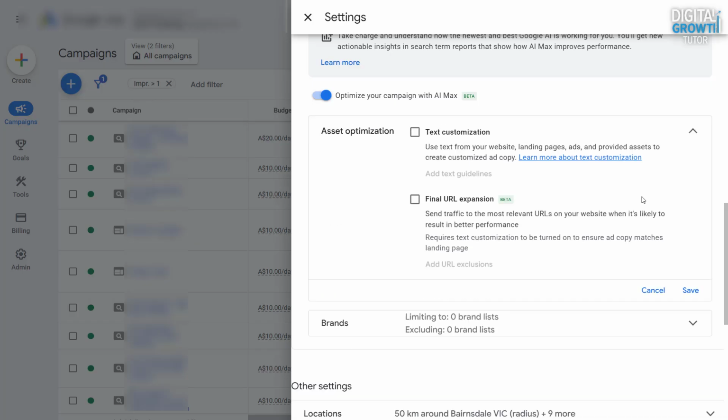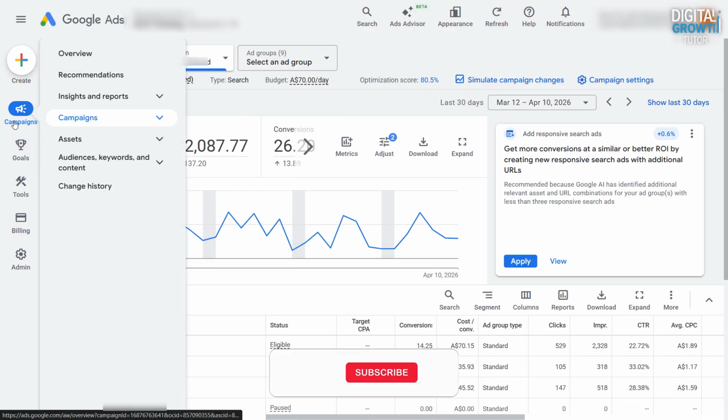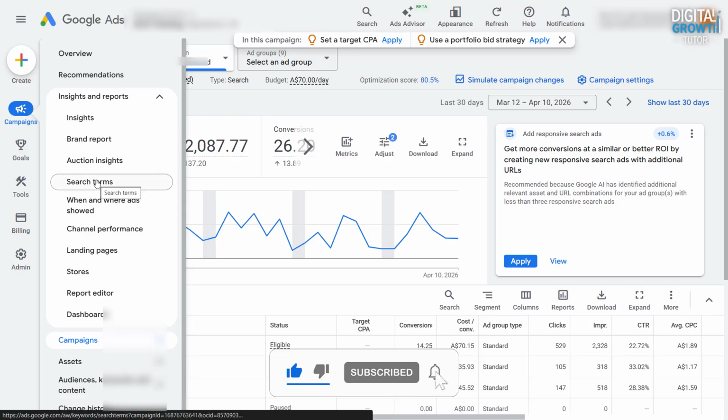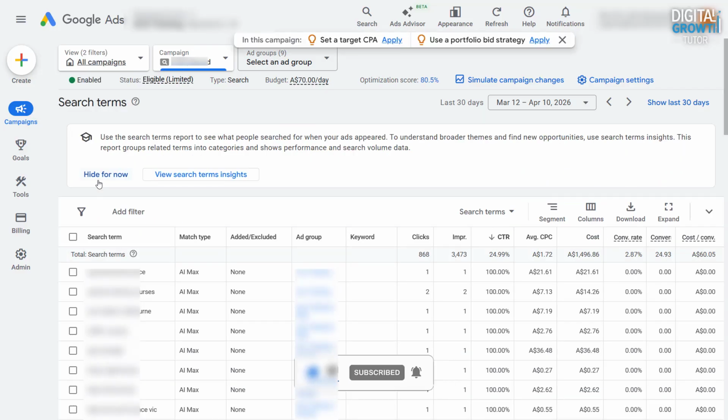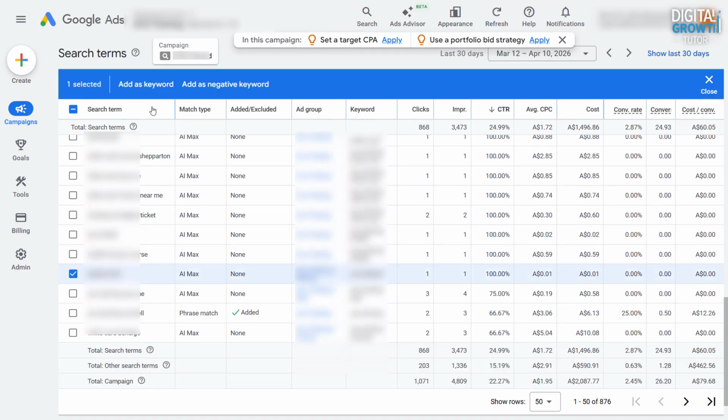AI Max is enabled. From here, your job is to monitor performance regularly. Make sure to check your search terms report. And if you find any irrelevant keywords, add them to your negative keyword list.